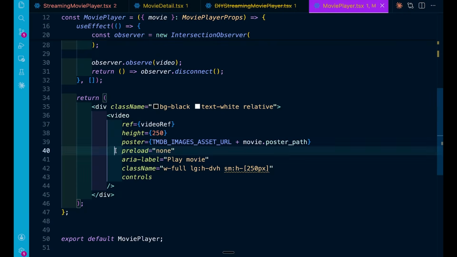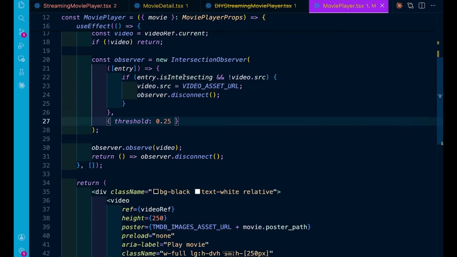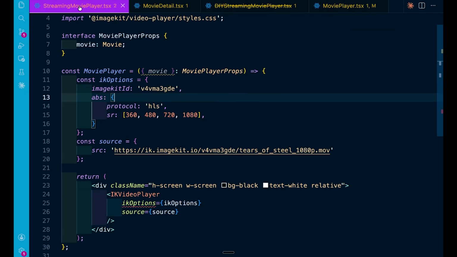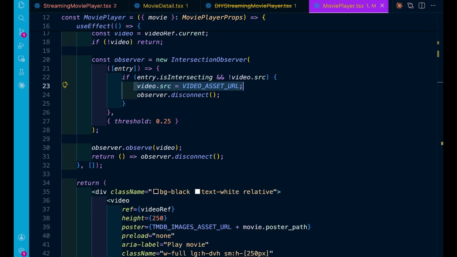So here the first thing we're going to do is set preload to none so that we tell the browser not to fetch the video until the user interacts with it. Then we're going to tell the browser exactly when the interaction begins by using Intersection Observer. So we're going to tell the browser that if the user is in the proximity of the video, then you should assign the source of the video to the video asset URL, which basically starts downloading the video. This works really well for progressive download, and you can use the same principle to initialize the streaming video player as well. So basically with lazy loading, we don't need to initialize until the user actually needs the video.